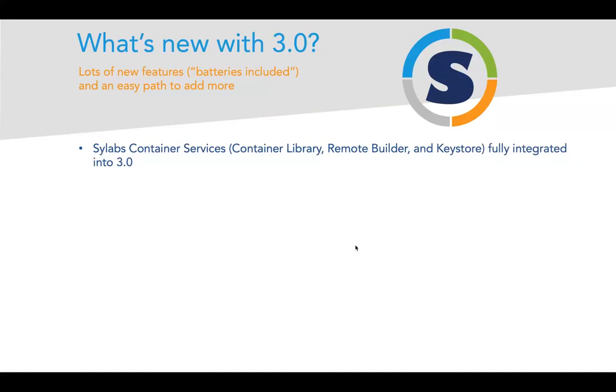So the biggest thing that was introduced by Sylabs with the 3.0 release of Singularity is what we're calling the Singularity Container Services. This includes the container library, the remote builder, and the key store.